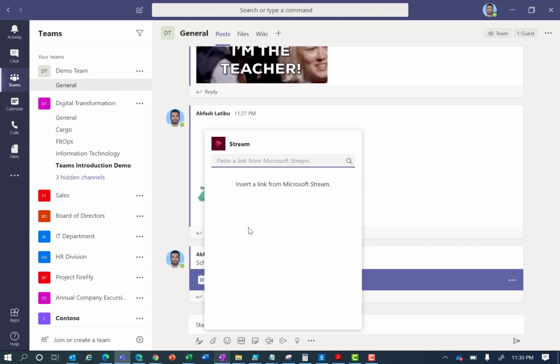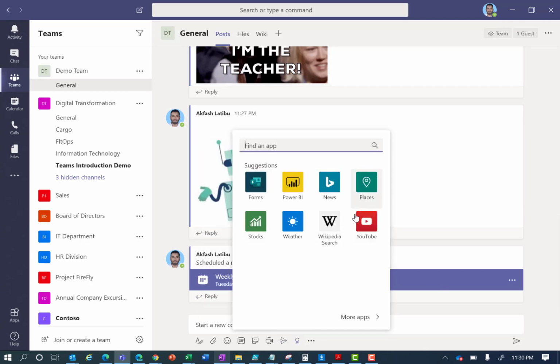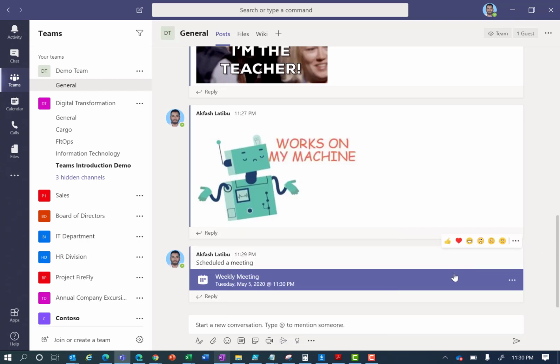So this icon is Stream. So I can access my Stream where I can have videos published, and there are other apps that are available that I can use inside this particular team.